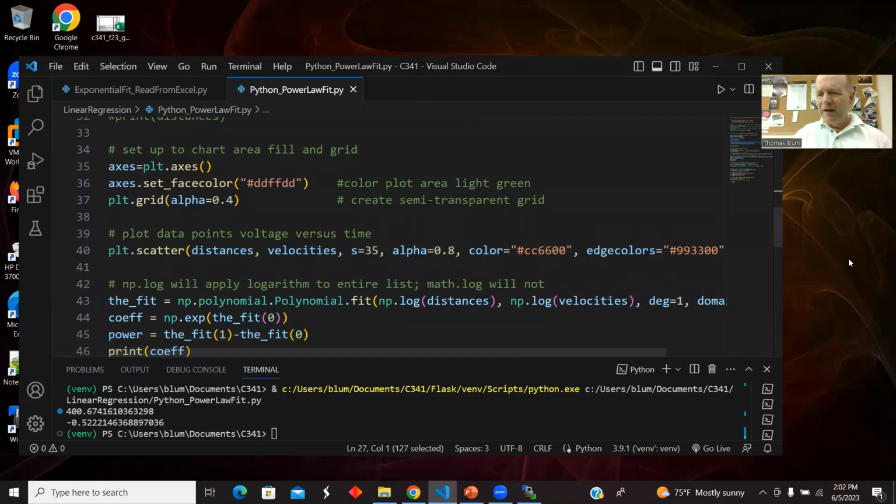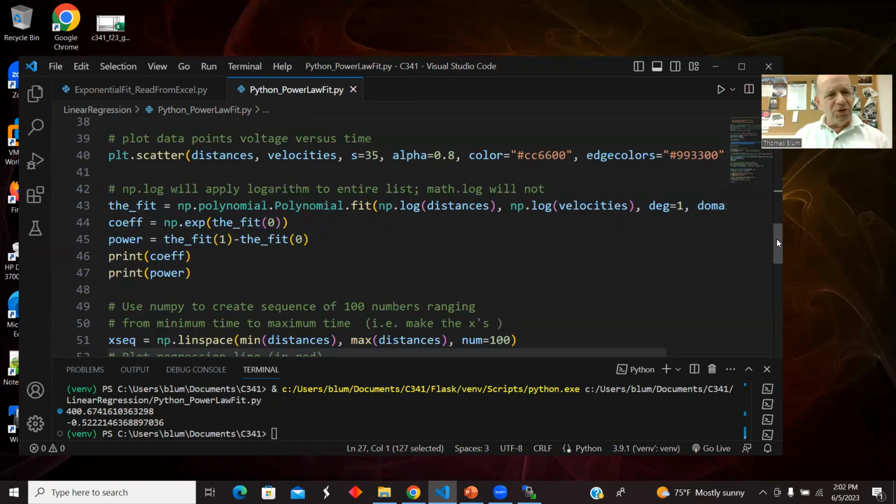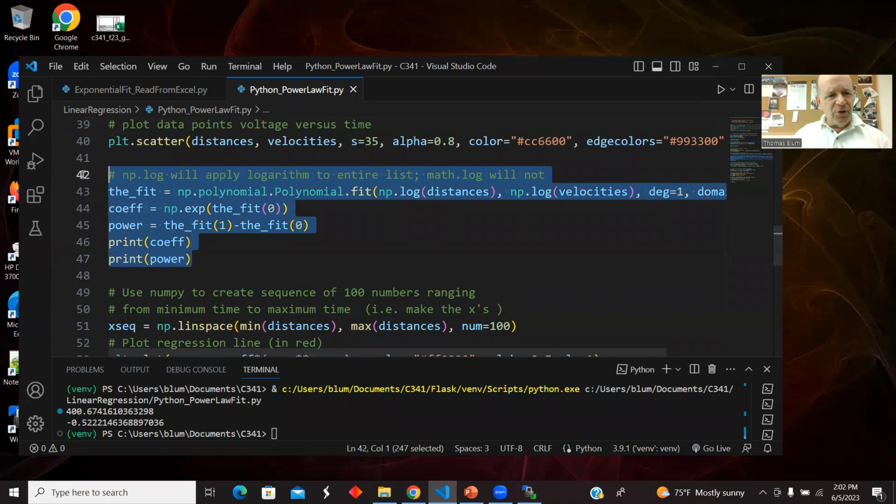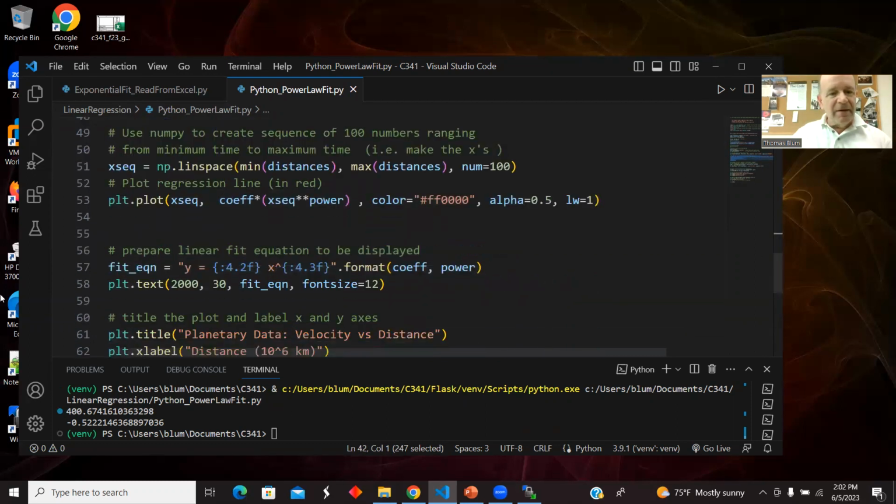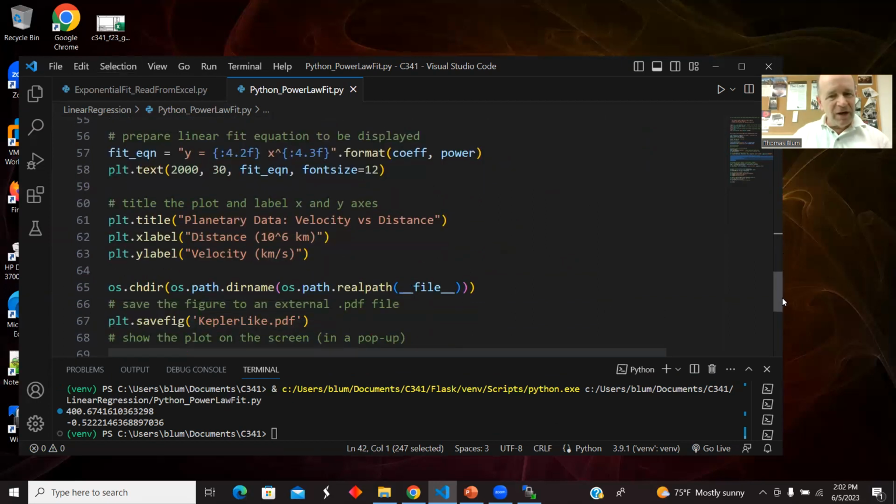Some basic plotting that I've done in some other videos. Then here was the specific information to use the log to get a linear plot for a power law, and then plotting that power law and the fit equation on the graph and what have you. Okay, that's what I wanted to show you in this one.